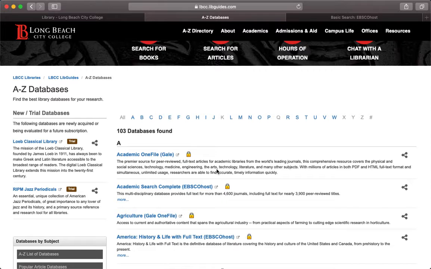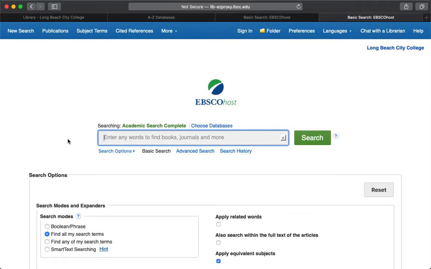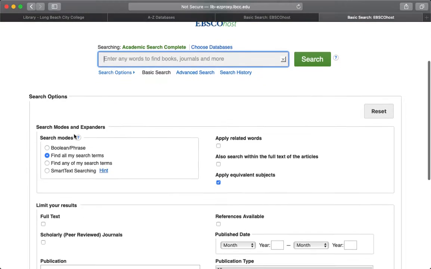What EBSCOhost is, as the name suggests, is a host for lots and lots and lots of different databases. So it's kind of like an interface where it aggregates all the different databases that you could search in. So one good one to look at is Academic Search Complete. So I'm going to click on that. And this is what you should come to. So I'm going to scroll down.